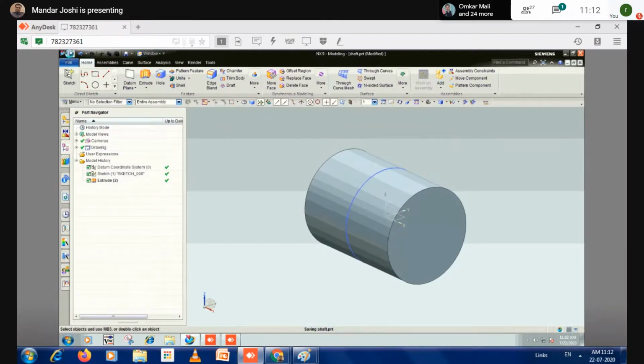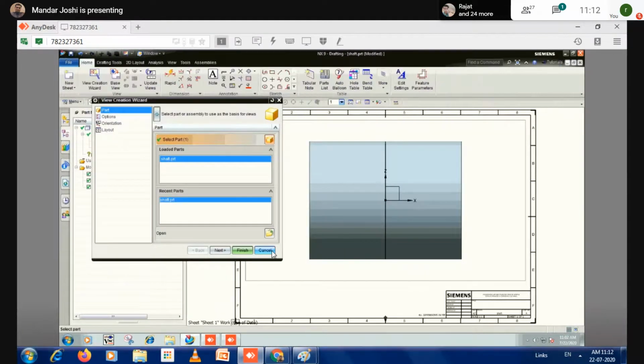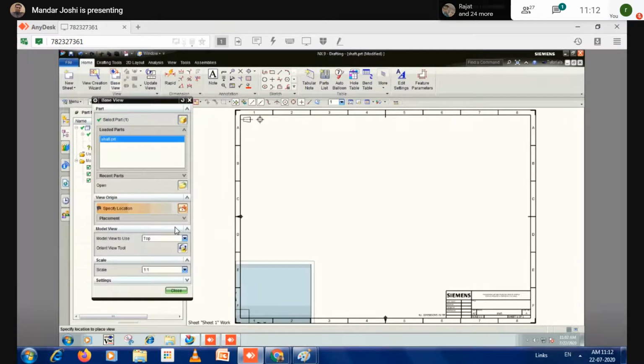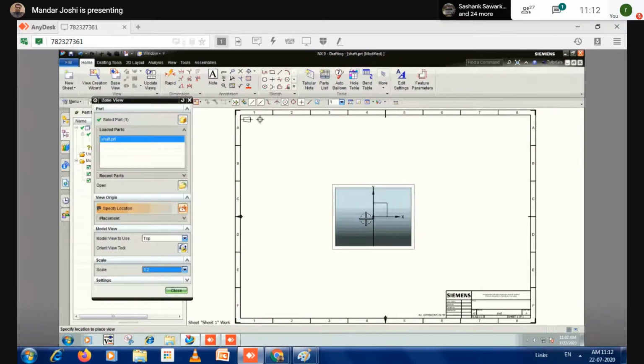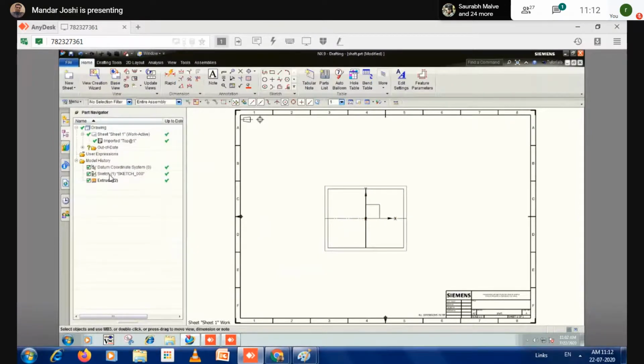Save this file. Go to the drafting again. File. Drafting mode. Cancel this. Use the base view first. Scaling factor I reduced to 1:2 and place it here. And close this. Hide the sketch. Shortkey is Control W, correct? So you have to hide it from model. That is better. So I hide this.